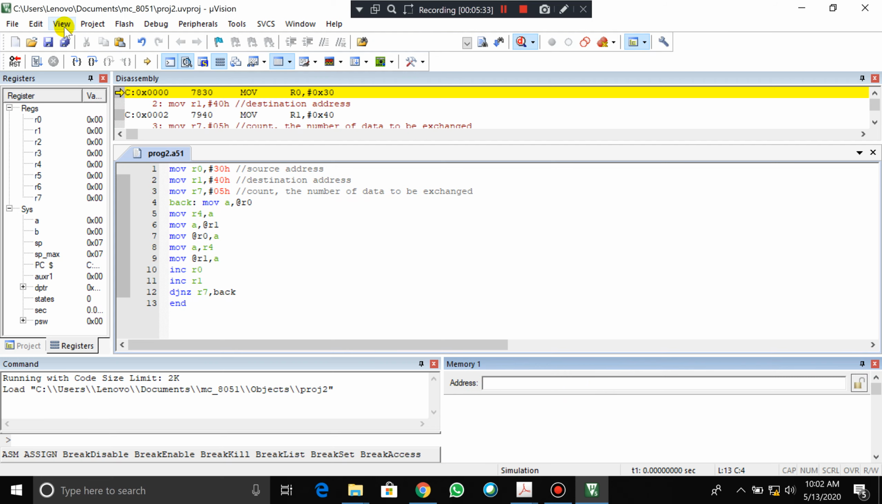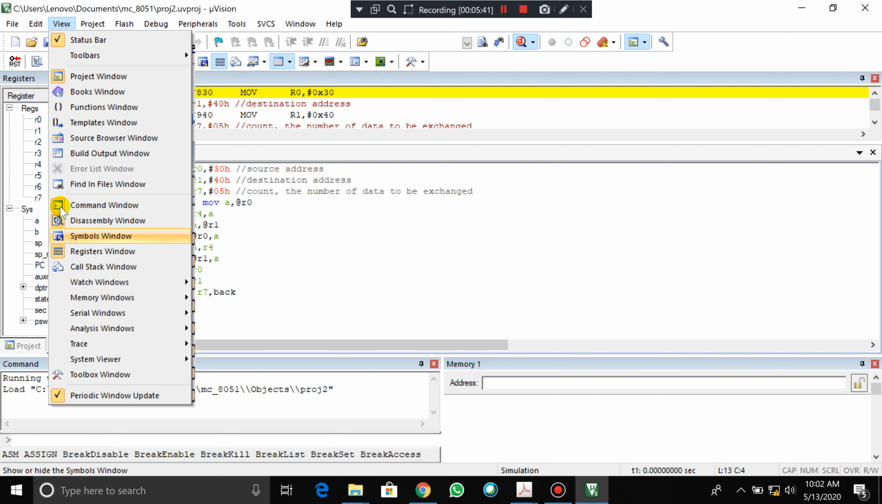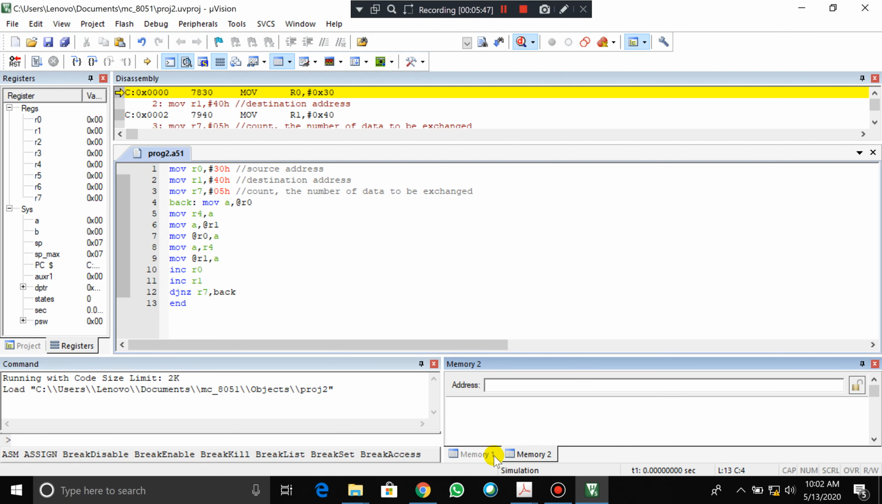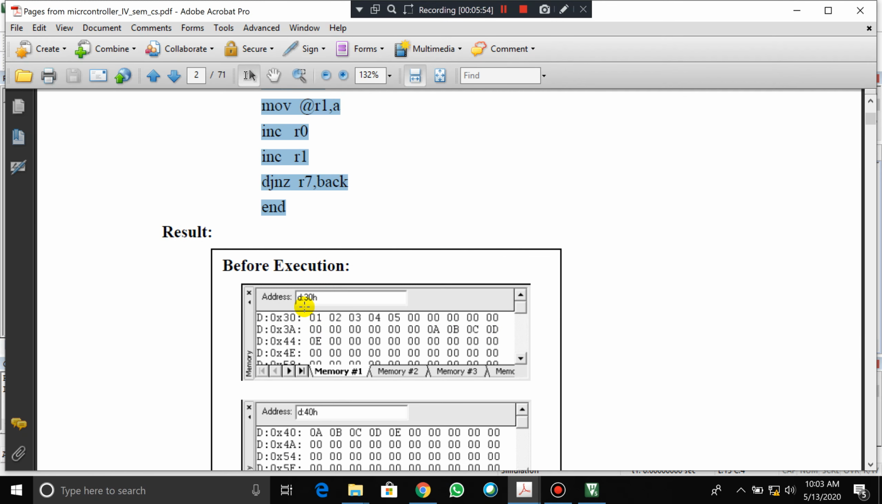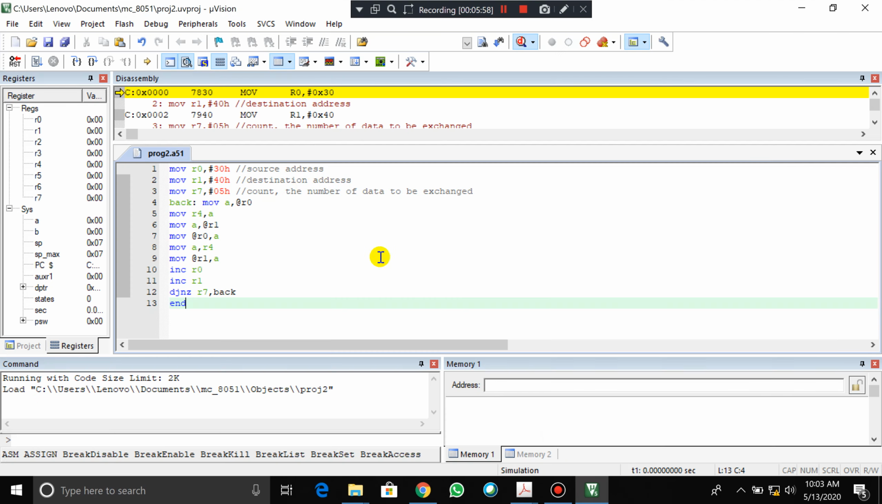Because we are dealing with the exchange program, we deal with two memories: one is the source memory, and another is the destination memory. So go to View, Memory Window. Memory window one is already there, so you take two. In one, according to our program, before execution we take 30H. Why 30H? Because in the program you have given 30H as the source address.